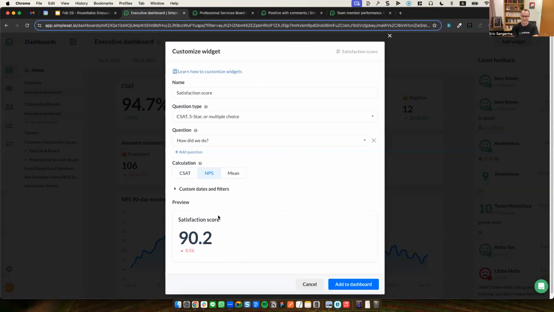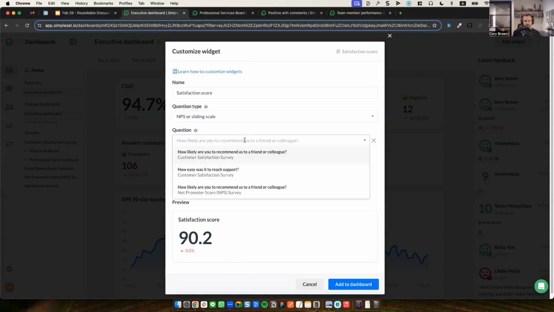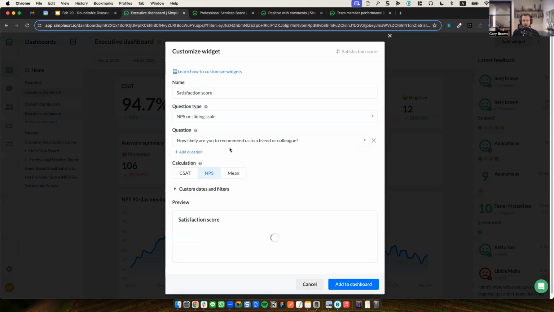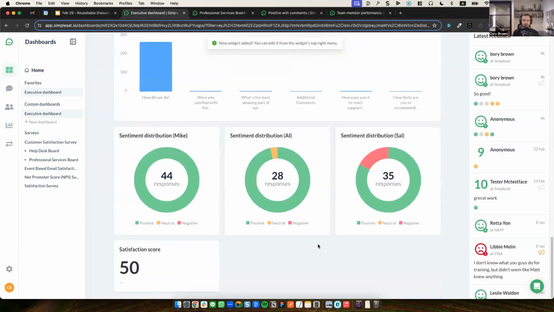So really, the main use case for choosing the calculations would be if, let's say I choose the question type NPS sliding scale, and here's my CSAT survey, customer satisfaction survey, but I'm asking an NPS question as an additional question in the survey. This is like the third question in the survey. So now I can choose that and then get my NPS score from that. And I could add this to the dashboard. And now finally we can report on CSAT or CES or NPS or 5-star from any question in the survey. It doesn't just have to be the first one.